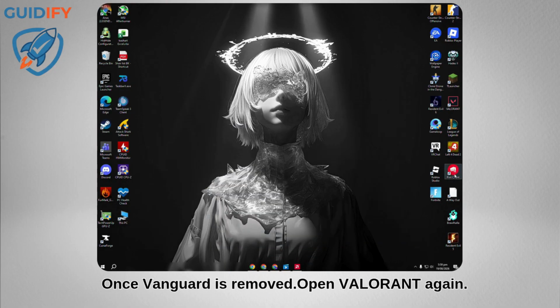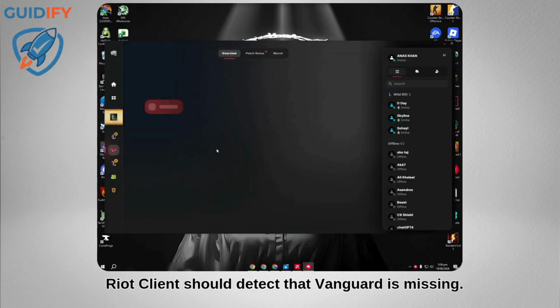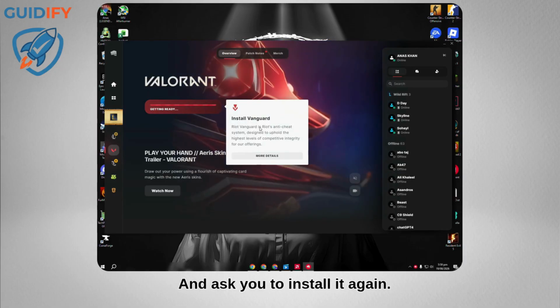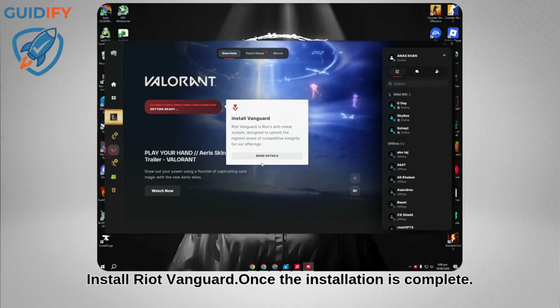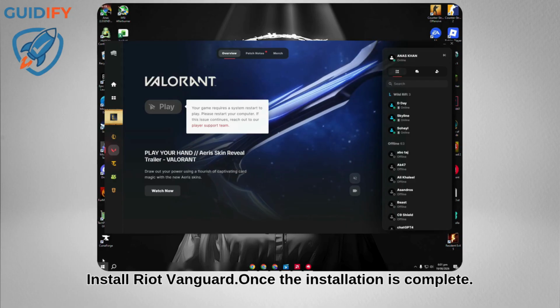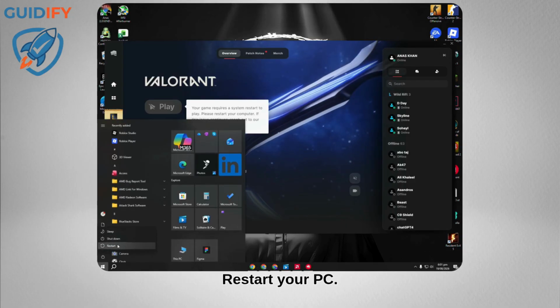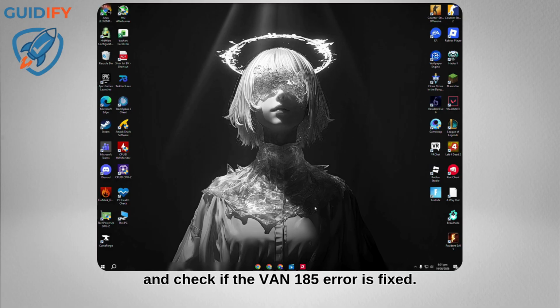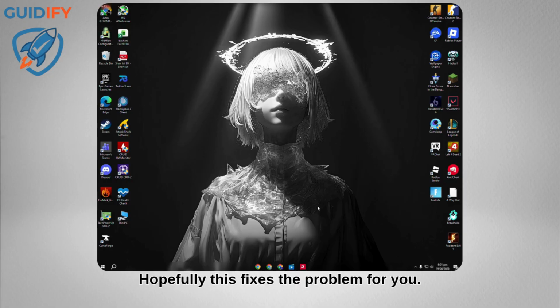Once Vanguard is removed, open Valorant again. Riot Client should detect that Vanguard is missing and ask you to install it again. Install Riot Vanguard. Once the installation is complete, restart your PC. After your PC starts again, open Valorant and check if the VAN 185 error is fixed. Hopefully this fixes the problem for you.